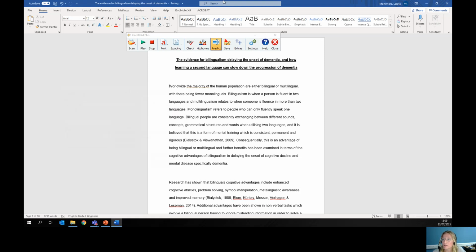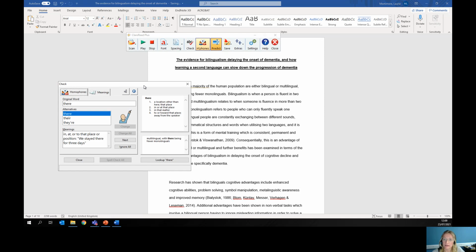Next we have the homophones feature. Again, another tool that's really handy if you are a second language speaker. The English language has a lot of homophones. If you don't know what a homophone is, it's basically two words that sound the same. They could be spelt differently and of course mean different things.